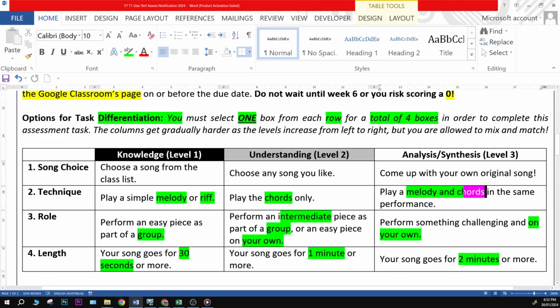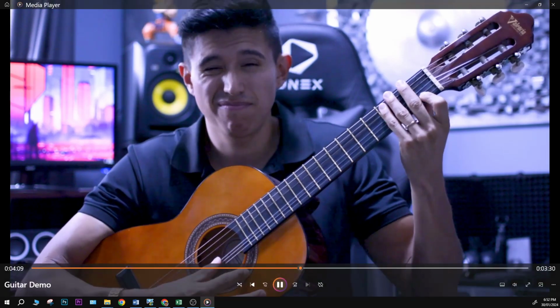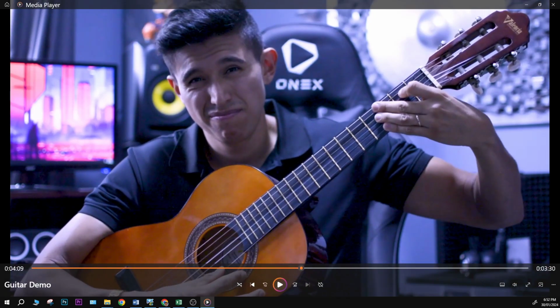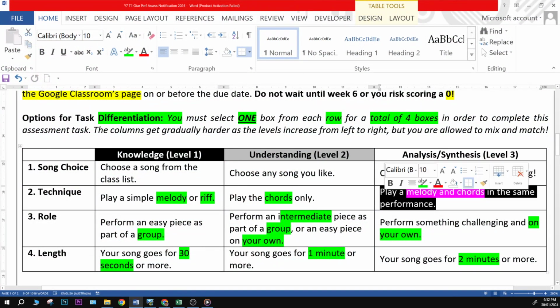No, because you can attempt to play this hard level, but if you don't play it well, if you play it all buzzy and clingy like I just played it a second ago, it's not going to sound nice. Yeah, if that's your best attempt, and yes, you were attempting a level 3, but that will not guarantee your A. I'm sorry, but that's not an A performance.